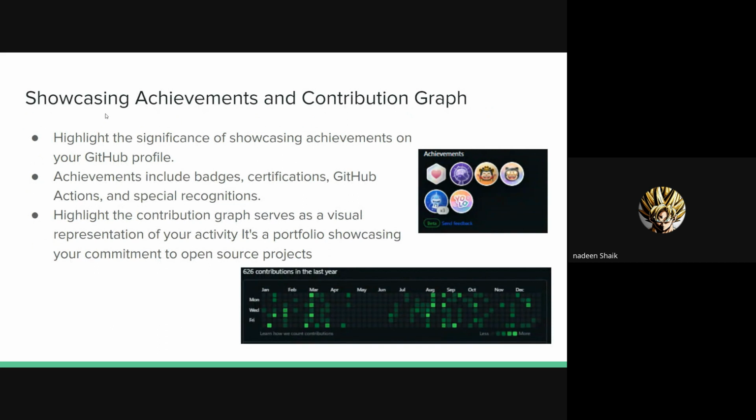And there is another section called showcasing your achievements and contribution graph. GitHub provides some achievements to you based on the contributions and pull requests you have made and the issues you have solved. This can be showcased, and it will improve the visual experience and visual representation of your activity.